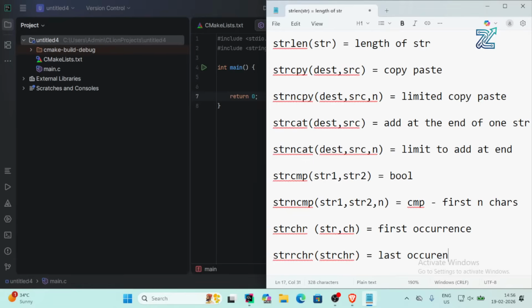As you can see, there are two R here. This is strchr, the string character function, and this is strrchr. This R is nothing but reverse. It will check from the reverse, so that time it will return the last occurrence of this value.